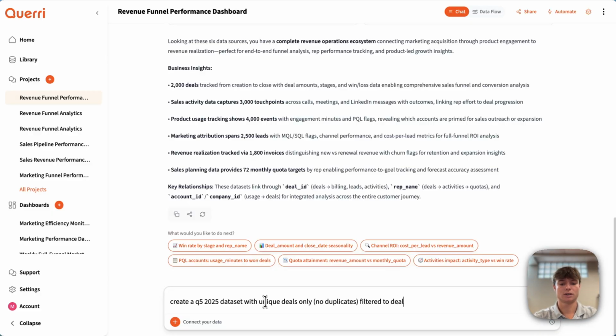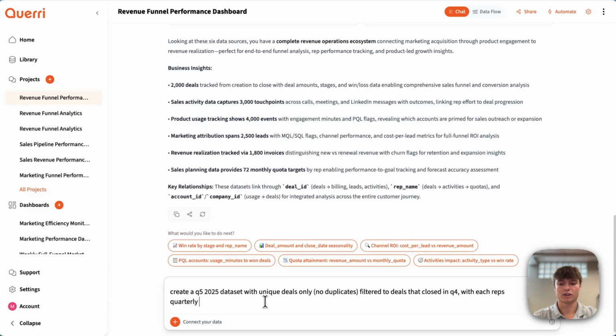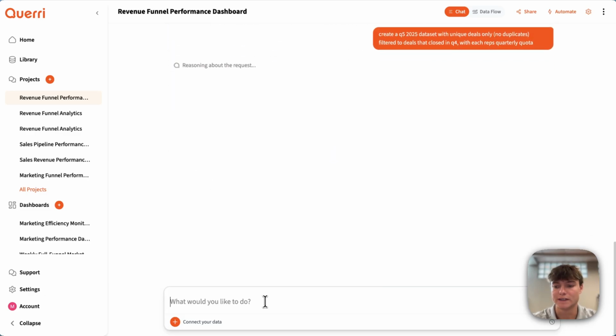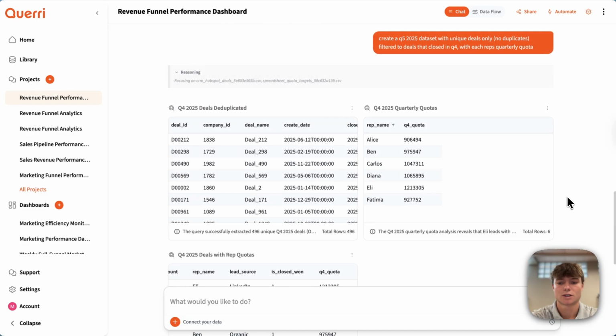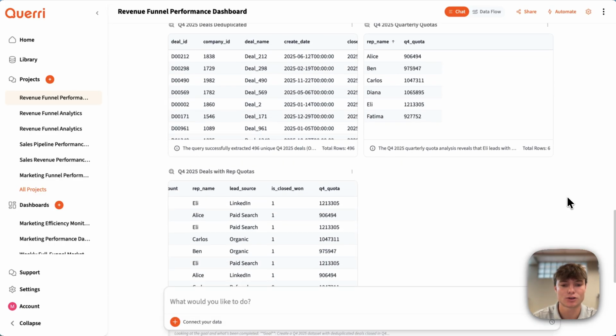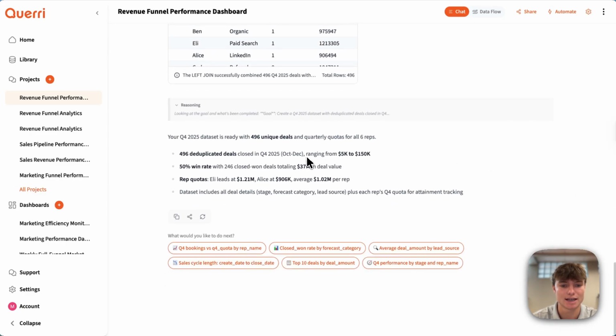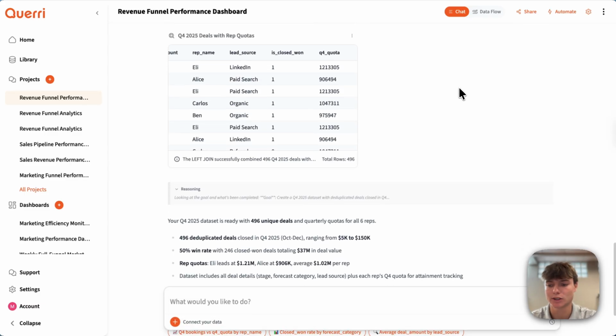Filtered to deals that closed in Q4 with each rep's quarterly quota, so we get a bit more visibility into our specific reps and how successful they are. So now that it's generated this for us, we can look and we have 496 unique deals, 50% win rate, totaling 37 million in deal value. That seems a little bit high to me.